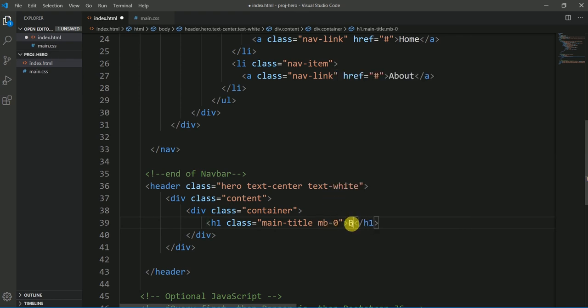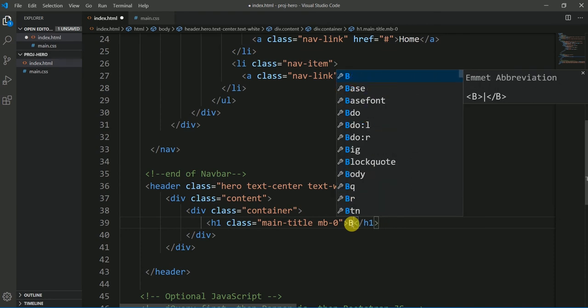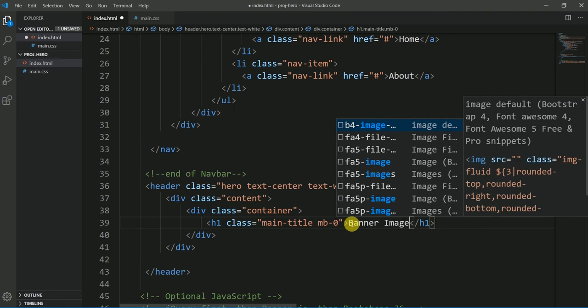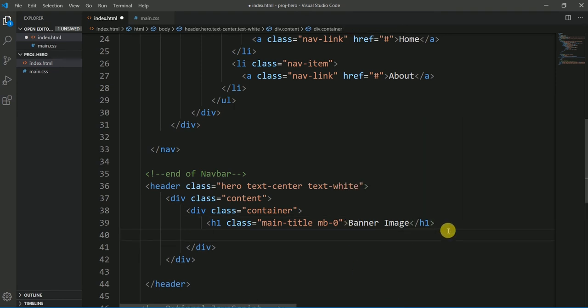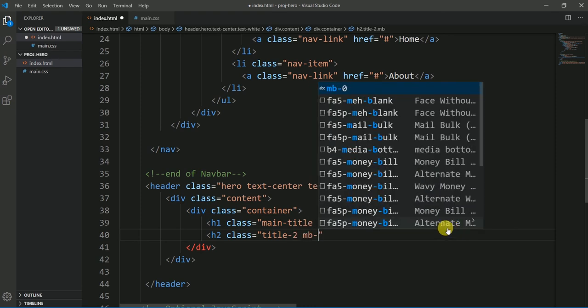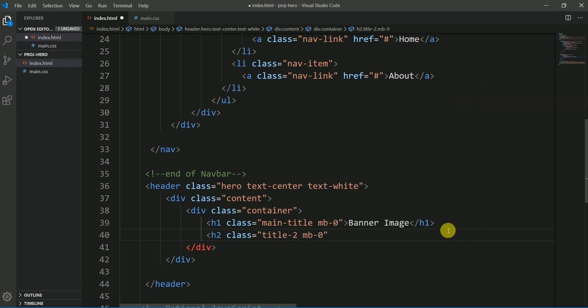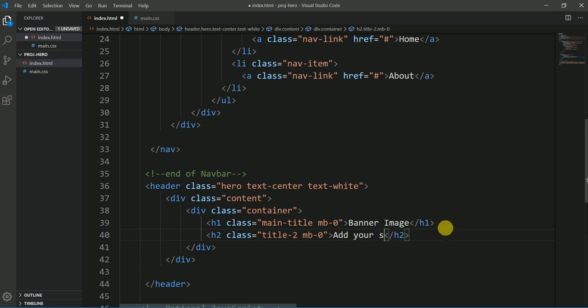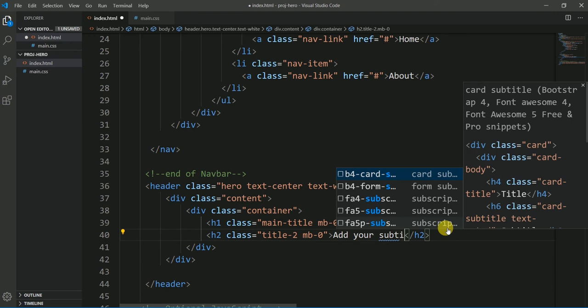Here let's see, banner image. It's not an image, but I'm just using it, banner image. And let's say heading 2, let's have a class, and this should be a title 2, margin bottom 0. Let me say add your subtitle here, add your subtitle.